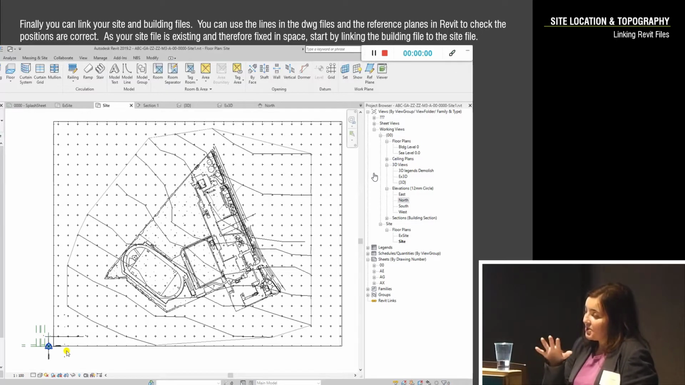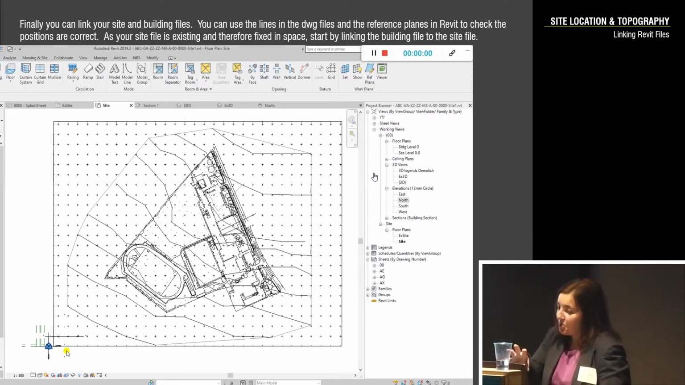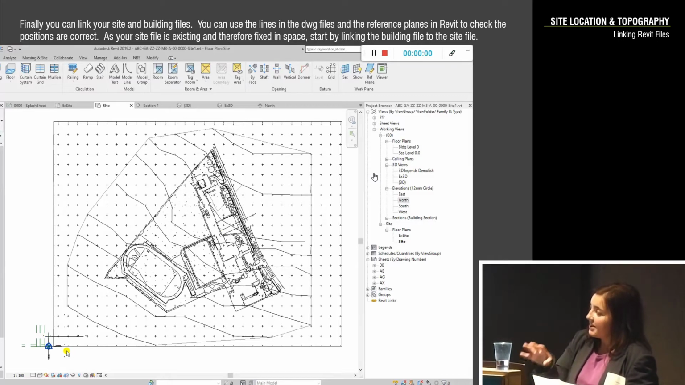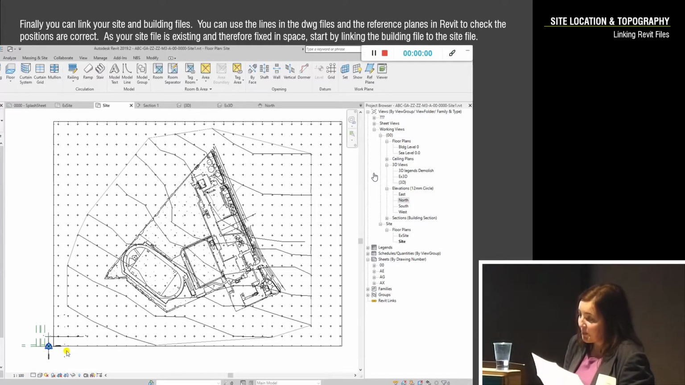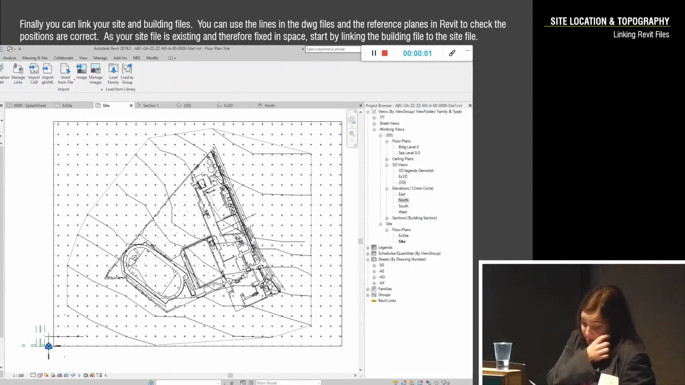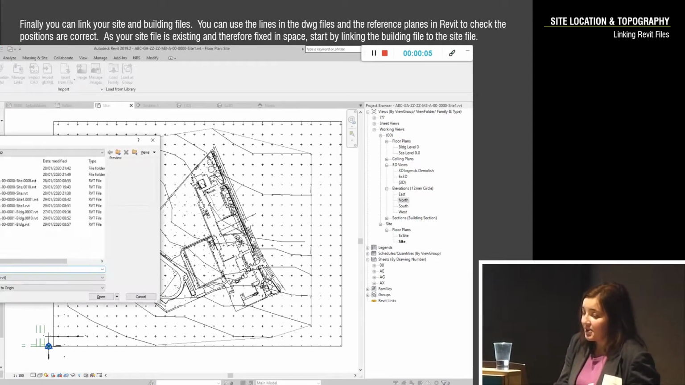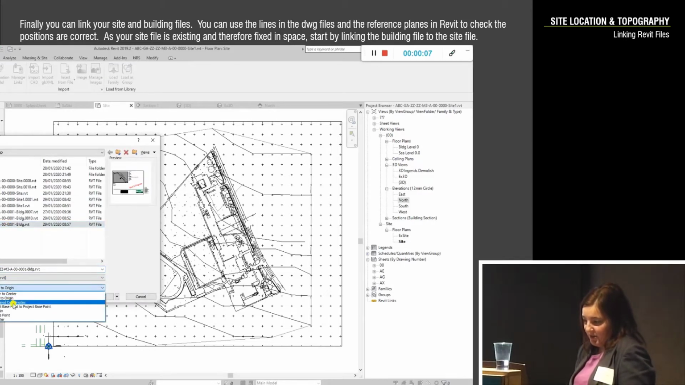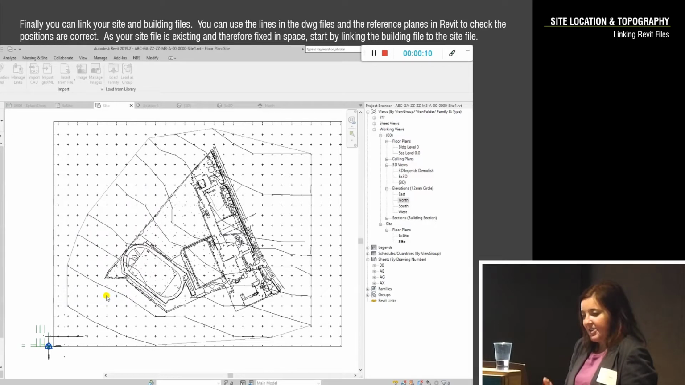So if you go into that, because your site is the fixed element, link your files into your site, don't do it the other way around. As you move your building around the site, it will update to the site coordinates, whereas if you bring your site to your building and you move your site around, it will update your site rather than vice versa. So I think the first option here is linking using the shared coordinates. You bring it in and they should come together then.